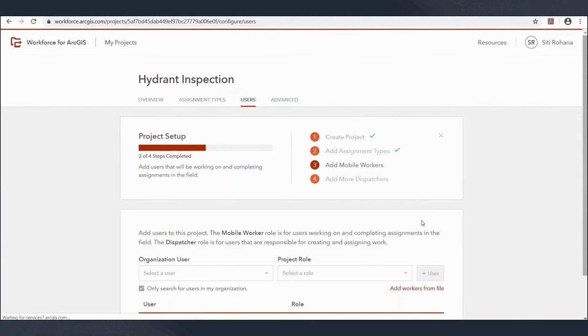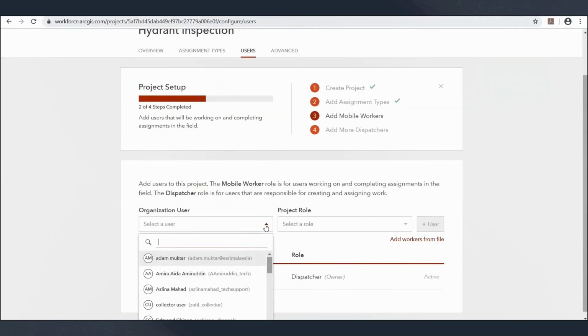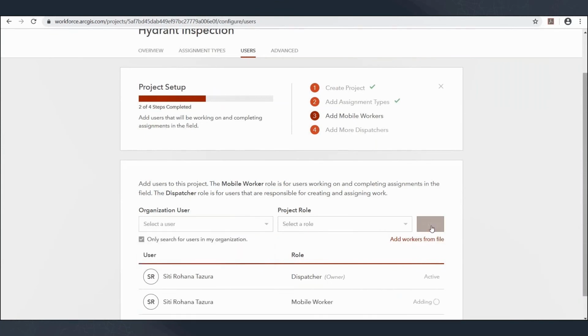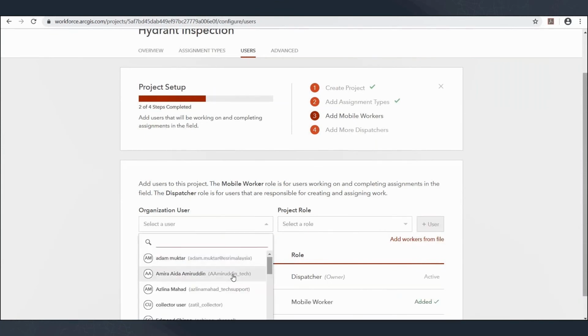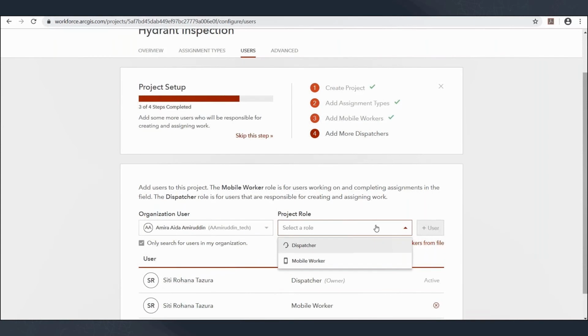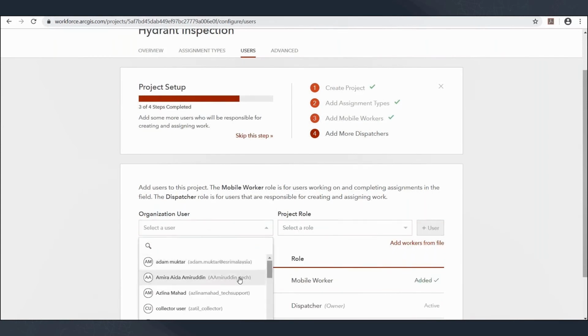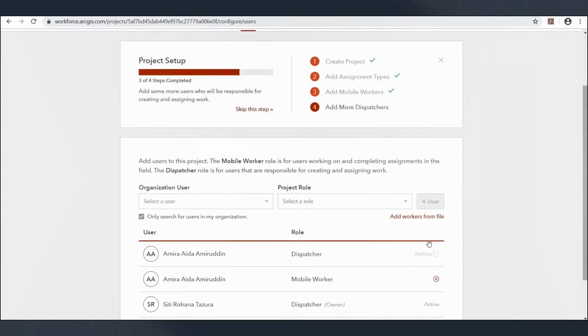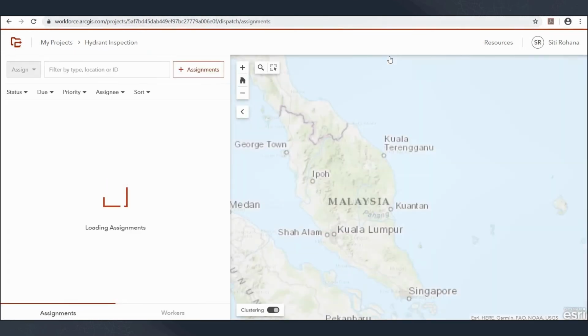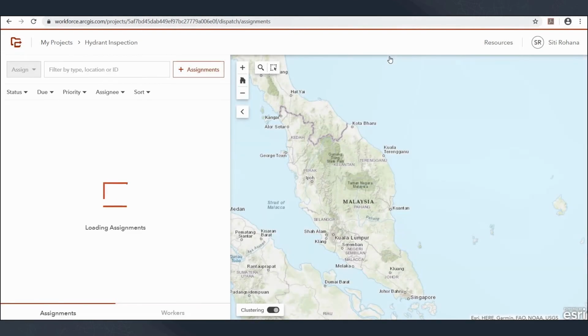Essentially anybody in our organization can become part of this project. We give them a role, either as a mobile worker or as a dispatcher. So here I'll go ahead and add a couple of different users. We give them the role of dispatcher or mobile worker, and then add them in. Once these users have been added, they will have the ability to start our project and start creating assignments or tasks.